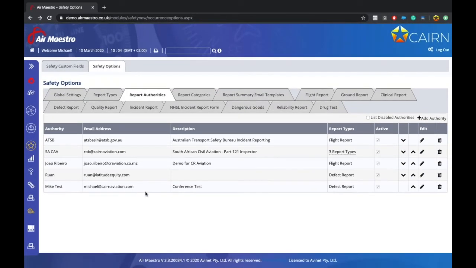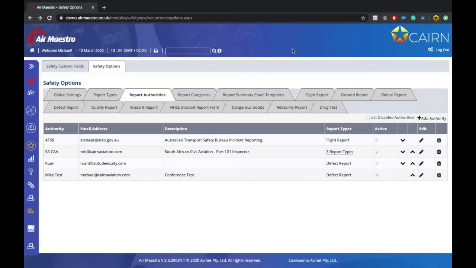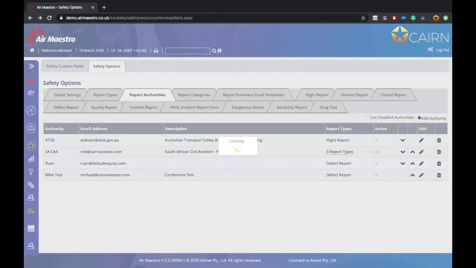Here we have report authorities. So as I mentioned, these are your mandatory occurrence reporting, your client notifications, anything that will streamline your life. So we can list disabled authorities to see old ones. We don't have any right now. We can add a new one.